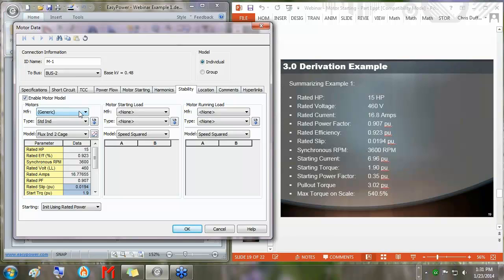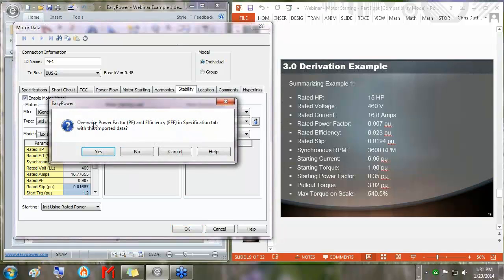It's got to start somewhere. We've already done a host of derivations in here on motors. But what I suggest, just grab the generic one. Just go quick, right here, generic, standard induction, click the library button to import it, and up pops that question again: overwrite power factor and efficiency in the spec tab. This time you will say no, and the reason why is we just entered it. We don't want to overwrite it with values from the library. We're just using the library for seed information now.